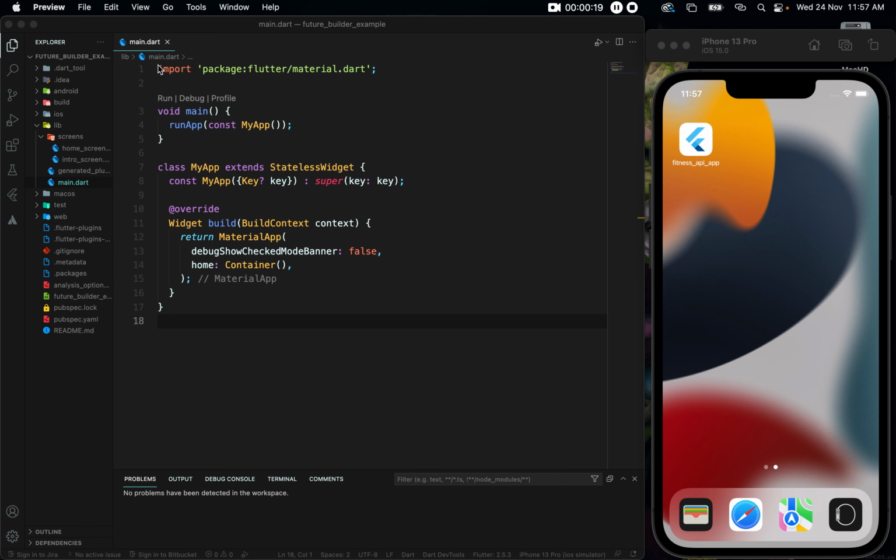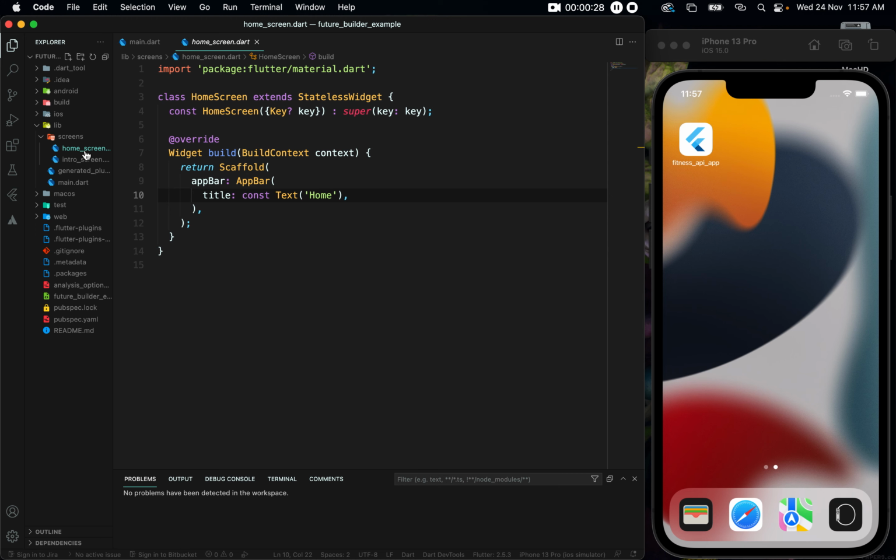To do so, here I have made a blank stateless widget, as you can see, nothing in the home. And in the screens folder, I have made two new screens, one home screen, which is a stateless widget, and an intro screen, which is a stateless widget too.